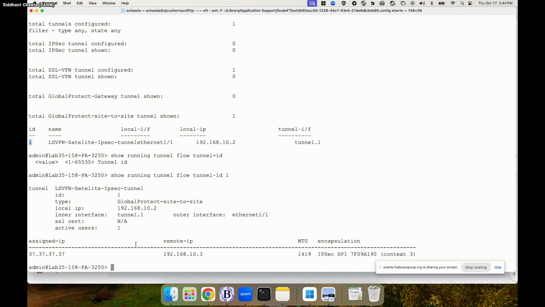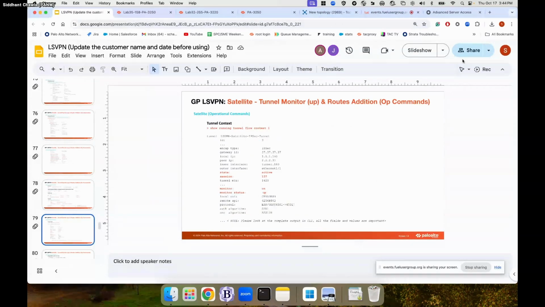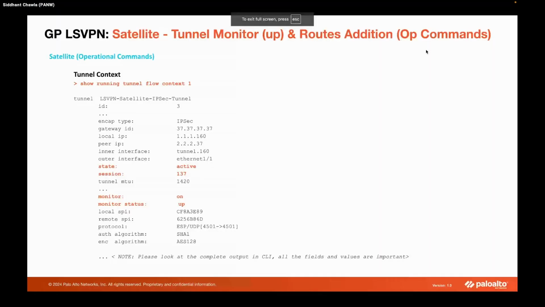So tunnel ID 1, if I search, I could see assigned IP, remote IP, and the SPI information and MTU. Okay, local IP is 10.2. You can see GlobalProtect site to site. So you have other operational command, show running tunnel flow context 1. Here you can see state active, session information, monitor is up, monitor state on, and monitor status is up.